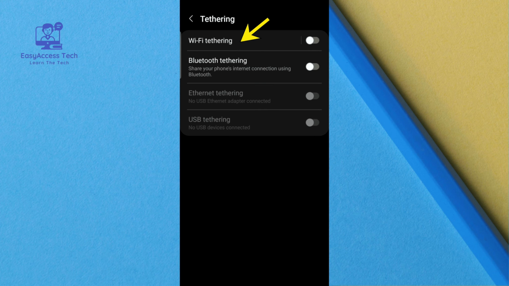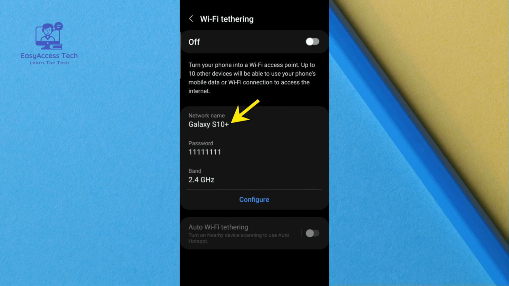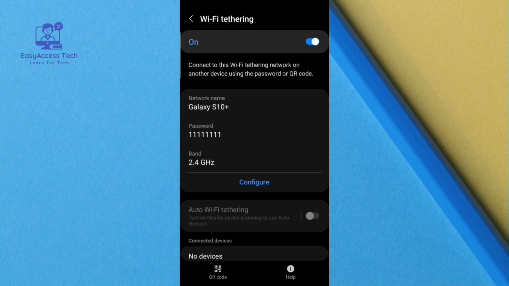Here, tap on Wi-Fi tethering or Wi-Fi hotspot. Now you will see your hotspot name and right below it your password. Some Android phones hide the password when the hotspot is turned off. So if you don't see it, just turn the hotspot on and the password will be visible.